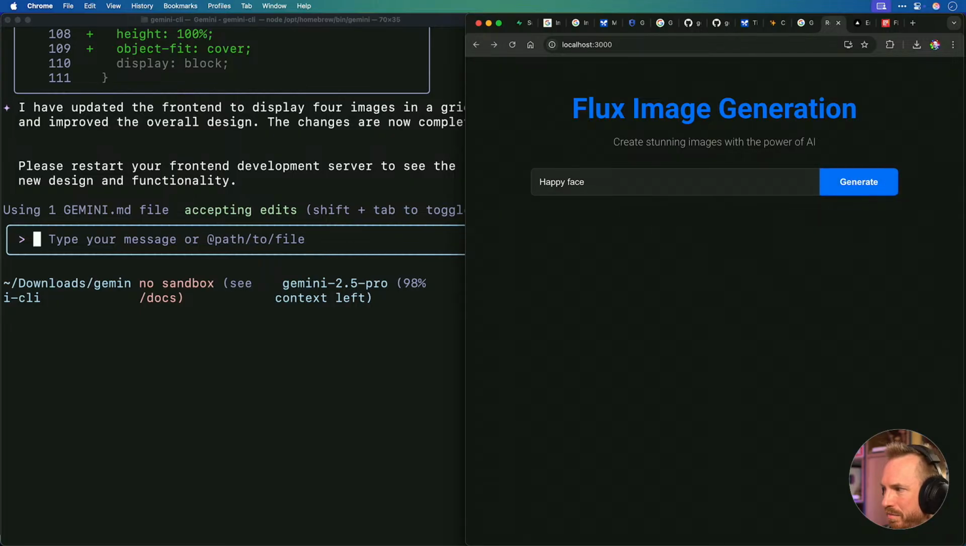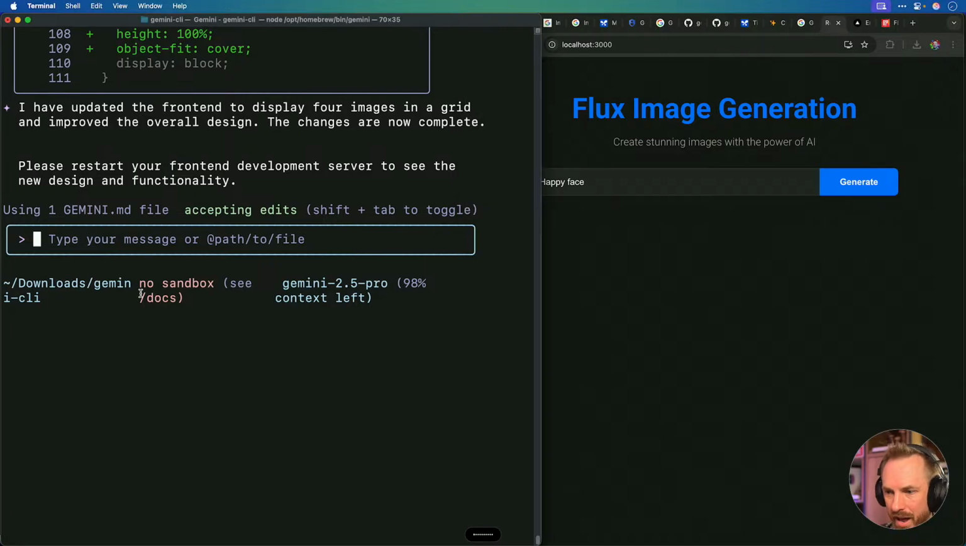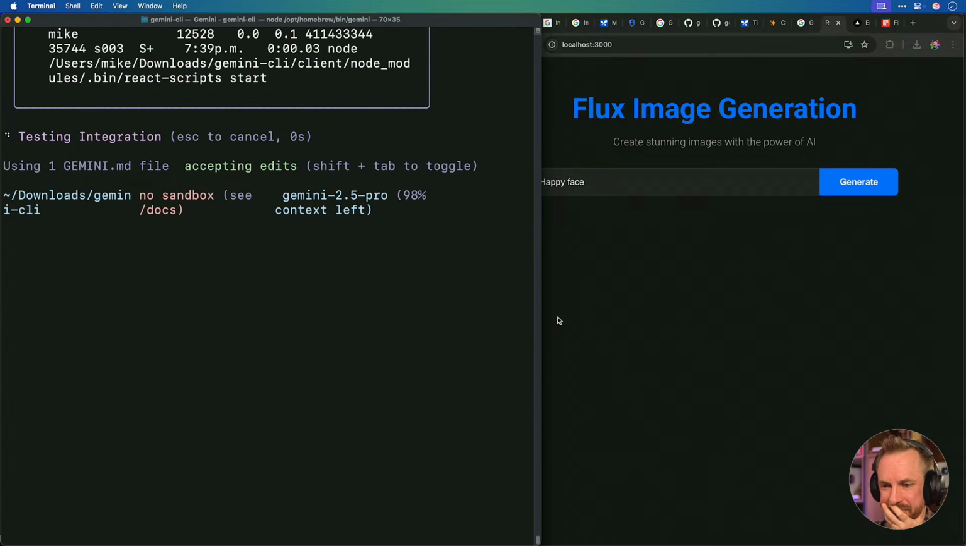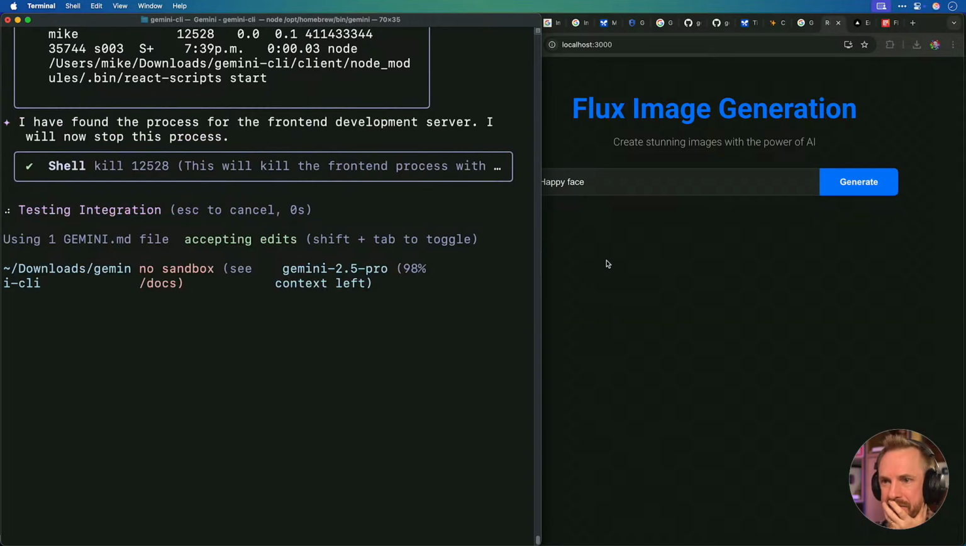Nope. Okay. And we've got an error showing up on the back end now. Okay. I don't know what you did there, but I asked you to alter the front end. Don't touch the back end. You seem to have done something, and now the front end no longer shows anything, and I get this error in the back end. Yeah, Luke says to roll back, but I'm just going to paste in the error and see what happens there. I had it working for a brief moment, but now we're not really doing so well. Just thinking about it, testing the integration.